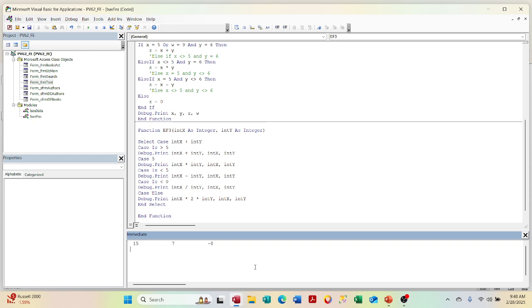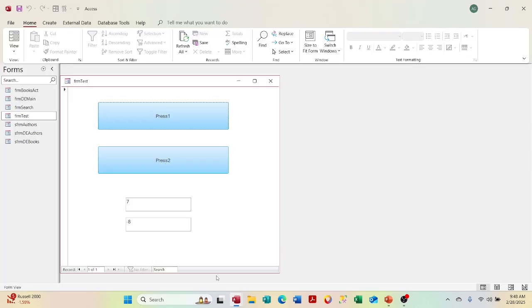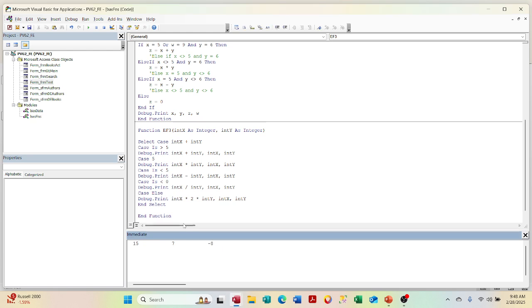Well, 7 and minus 8 are here. So why did I get 15? Well, going back, we have x being 7, y being 8. So 7 minus a negative 8, which is actually what it did here. It's less than 5. What it actually did here is it added them.